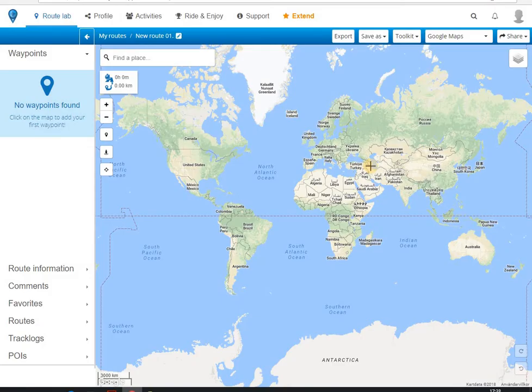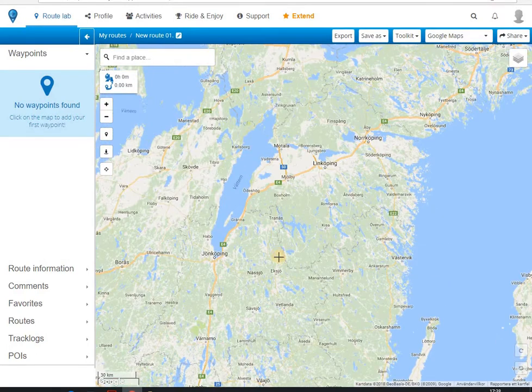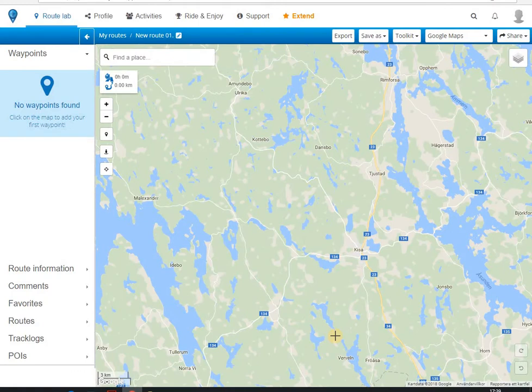As you can see, I have now the map of the world. I have to zoom into where I want to place my first waypoint. I will use the southern part of Sweden. I have now zoomed into where I want to be and where I want to create a route. And from what I know, there's going to be an interesting route to ride. I'm coming along from the northeast on 134.